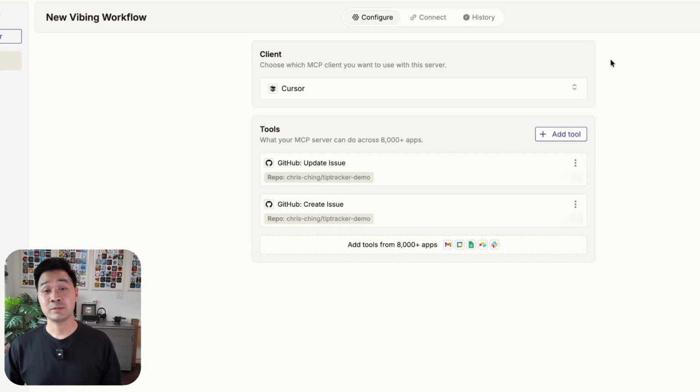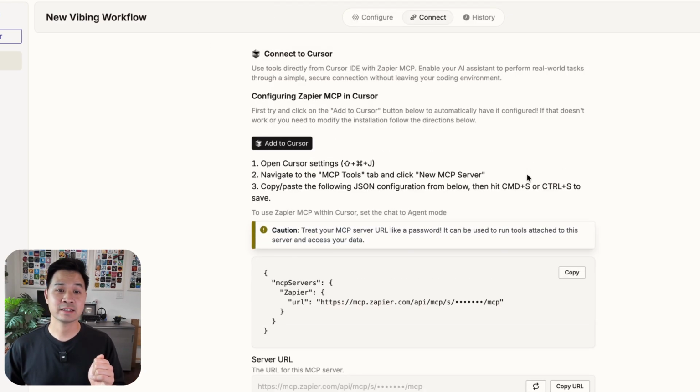Now we need to add this MCP server into Cursor, and the way you do that is you hit connect, and then you get this code right here, which you can hit copy on, and then we'll add it to Cursor. But make sure you don't share this with anyone, or else they'll be able to use all of the connections and actions that you've just set up.